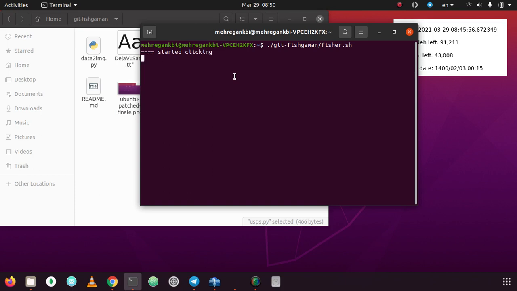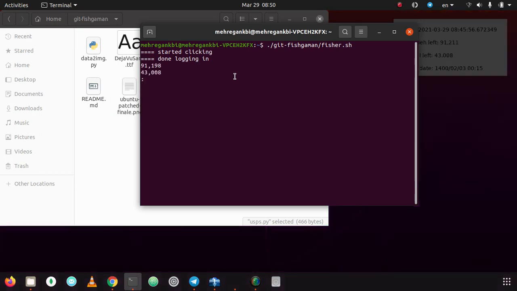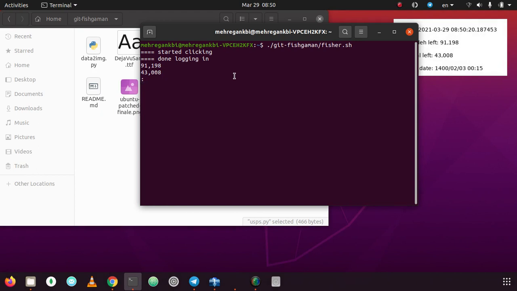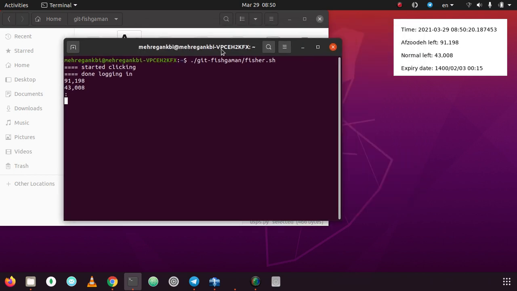As you can see, it started clicking, which means that it had already entered the credentials and clicked the button. After that, it's going to say done logging in. Wow, that was quick. Which means that it has already logged in. Then it's going to print my info right over here, and after that it's going to change the desktop background. And as you can see, for a second my background went black, which means that I actually changed the desktop background. As you can see, it's writing the time as 8:50 March 29th, and as you can see right here, it's March 29th 8:50, which means it already did it right now.